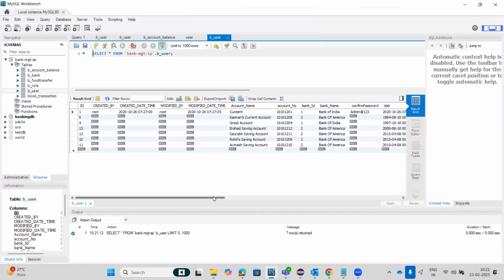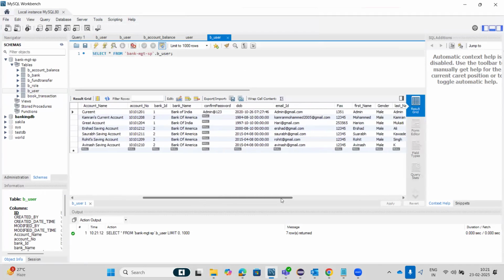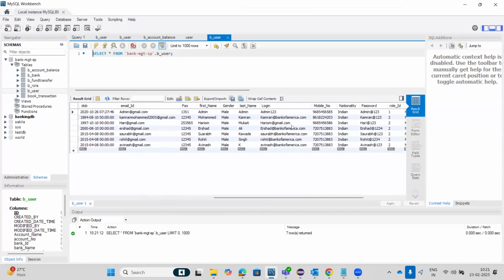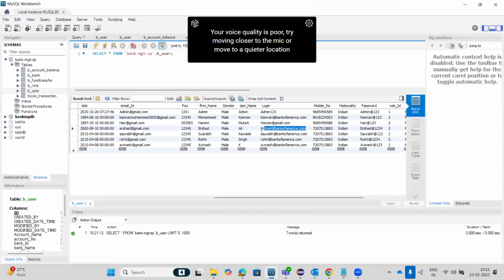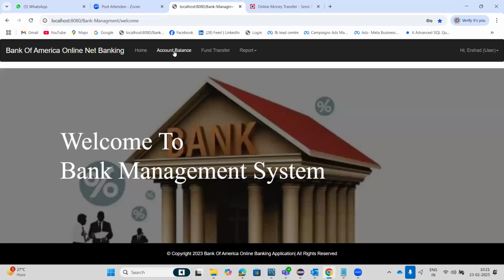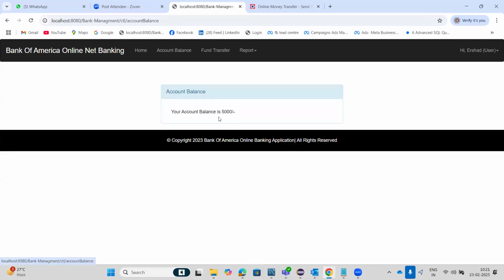So Irshad saving account, irshad@gmail.com. So what is the password we have? Bank of America, Irshad 1234. So this is the login ID. Irshad@1234. Right. Now first check the balance. So balance is 5,000, correct? See here, login as Irshad.